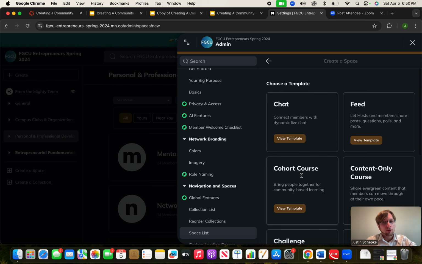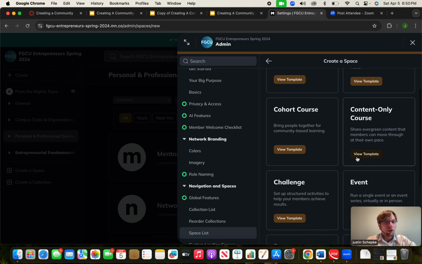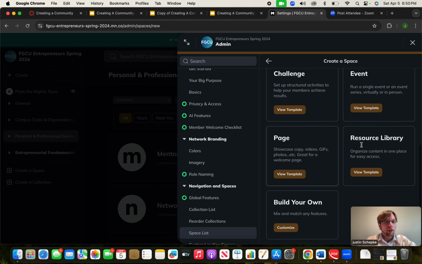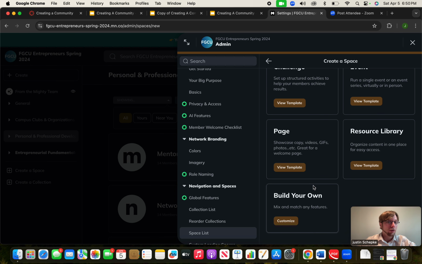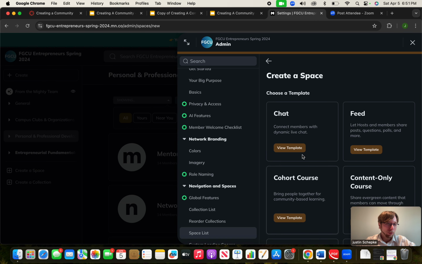The types of spaces are like a chat, a feed, a cohort course, a content-only course, a challenge event, a page, a resource library, and build your own. There's also options to build your own. I think you can even copy code, like if you had part of a website or app built out somewhere else. But most common is chat, and that's going to be like your blog, kind of like a Reddit or subreddit kind of thing.